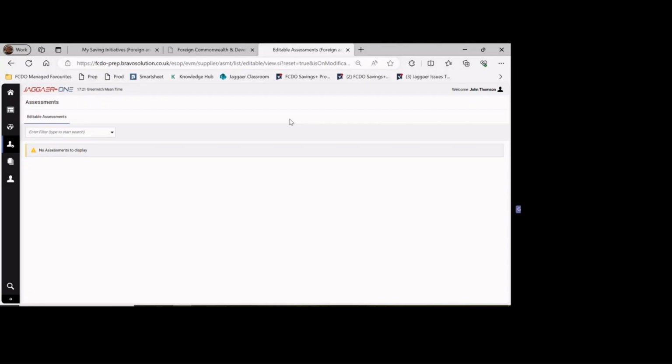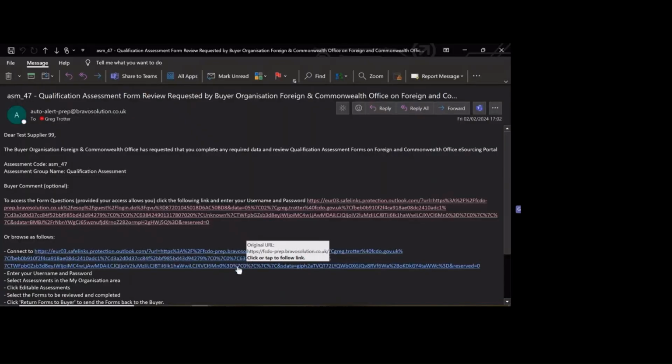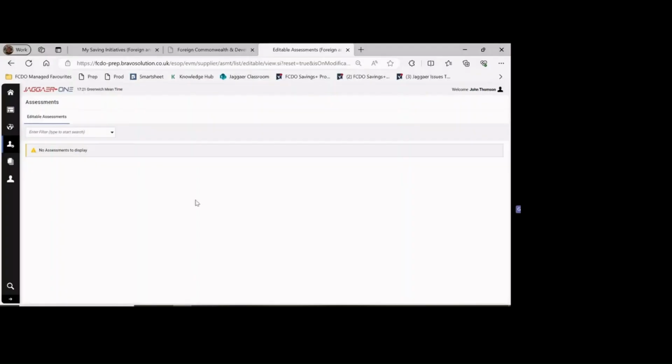This will go back to the FCDO, and when they go through the responses, if there's any responses that need to be changed or updated, or they need more information from you, they will then send those forms back to you, and you will get the same email again that we looked at previously, this email here, to notify that you've got forms to complete. And then you'll be able to find them in this section, and it'll just keep going until you get to the point where you've got full compliance.